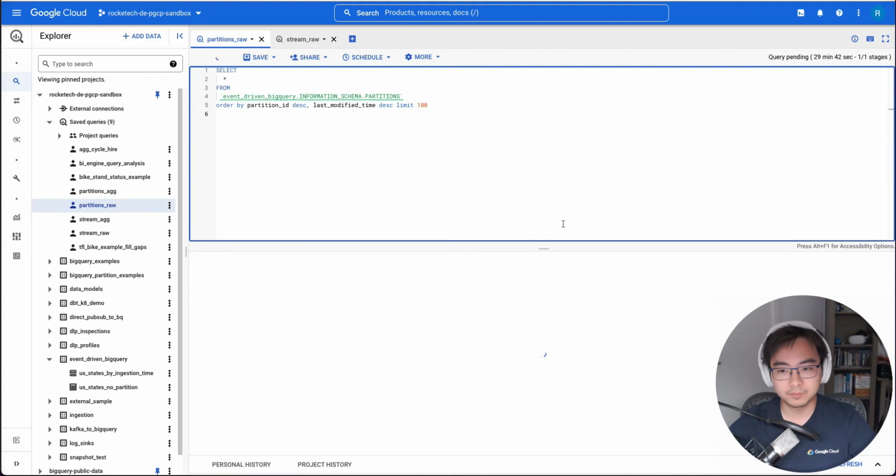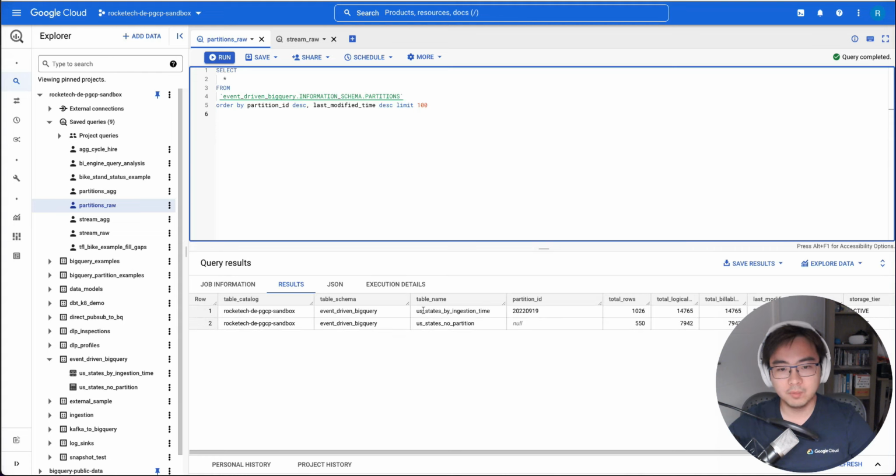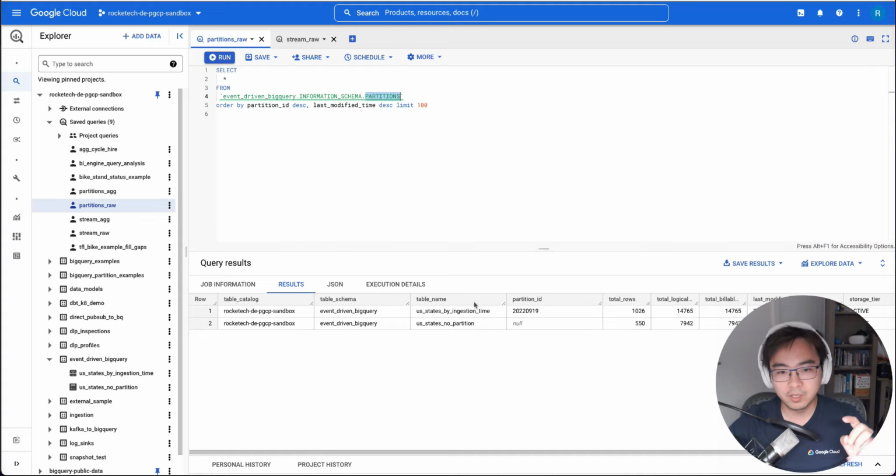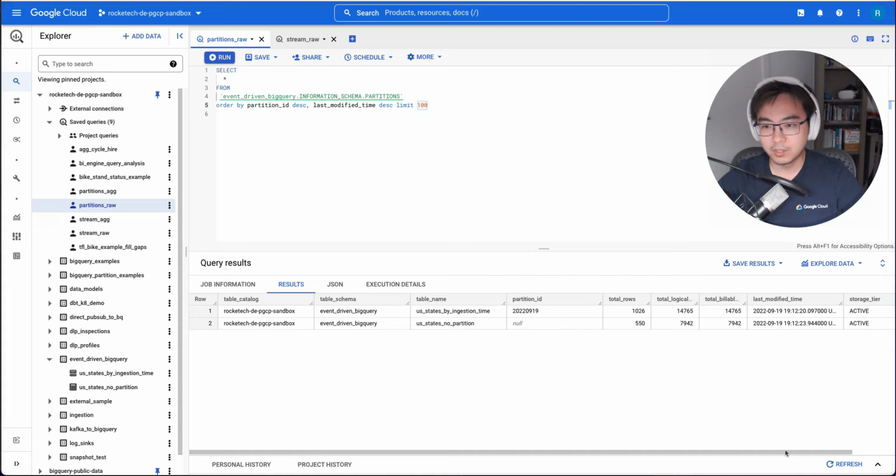Let me run this again. This is different. This is the partitions of a specific table. Now you see why I've included both tables, because this one works with partitioned tables and non-partitioned tables. The non-partitioned tables simply have a partition ID of null. The partitioned tables will have the partition ID in there. The thing we care most about in this case is the last modified time. This is something we can utilize to track when something has changed. I've got 19:12, which is a little bit earlier than today, UTC.